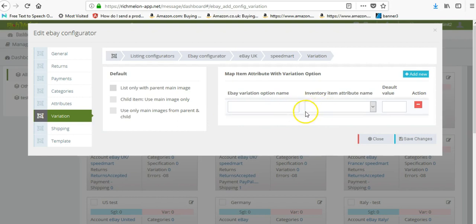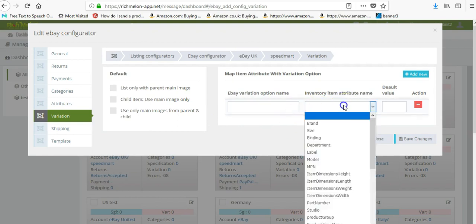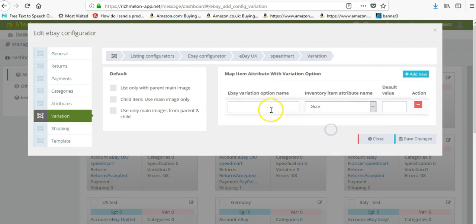And same thing for this one also. If you want to put different options, same. If you put size, and you want to display the option name as quantity, then you can change it to amount. What will happen now is any option under size will show on the eBay listing as an amount.